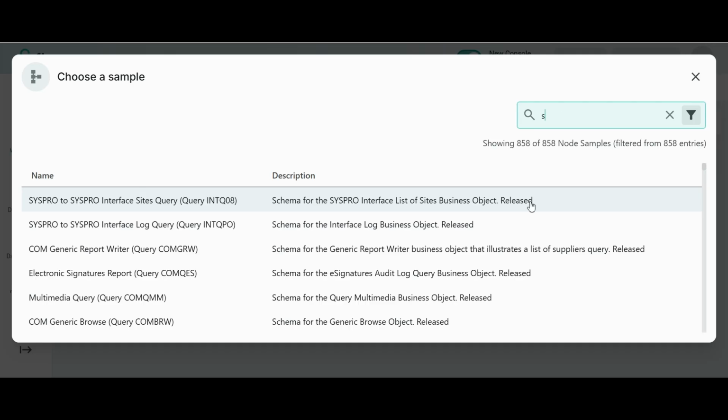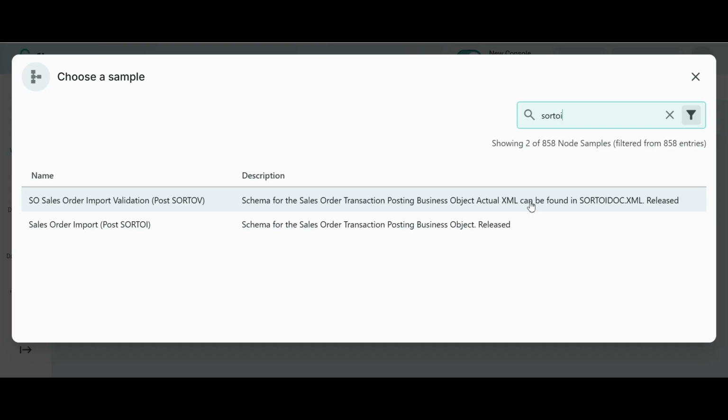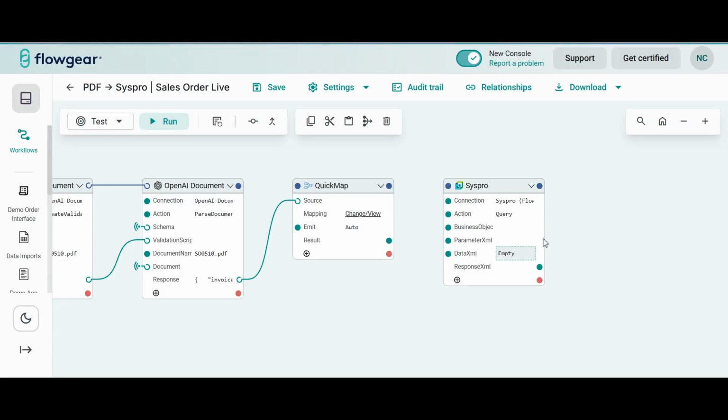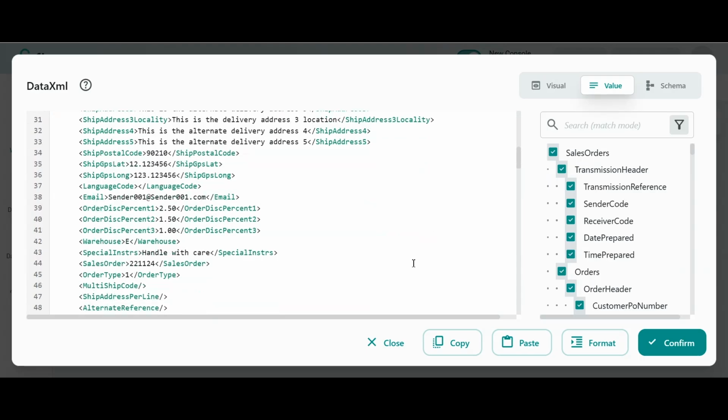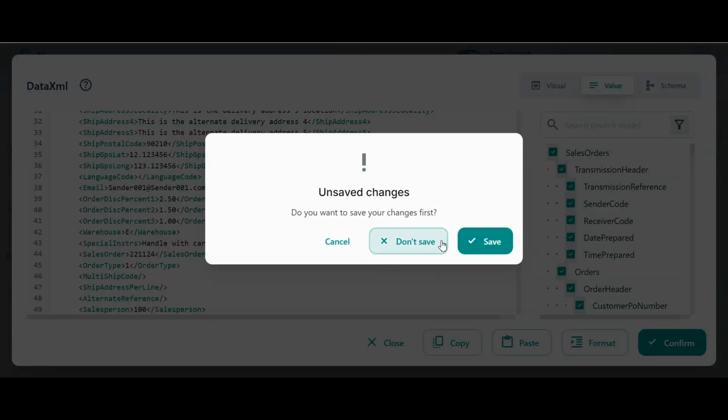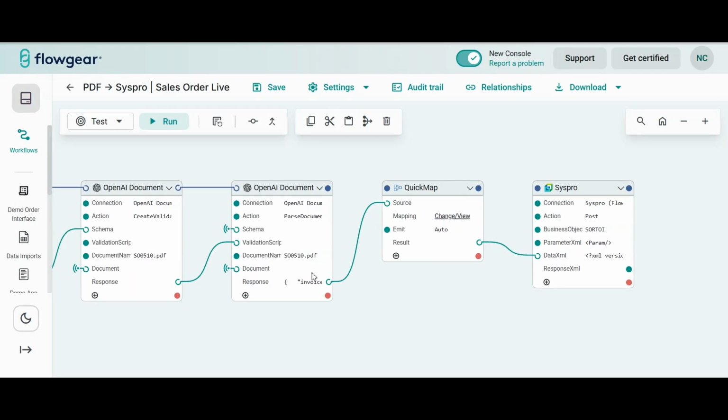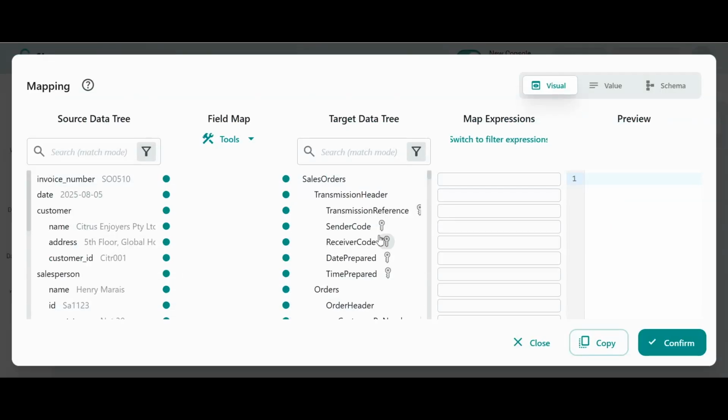So Syspro works with business objects. We're going to look for sortoy, which are sales order transactions. Click on that, and that configures the Syspro node for the action of actually creating sales orders, and we'll make sure that the result from the quick map is aware of what the data needs to look like from the data XML, which you can see an example of that here. At this point, we can head over to the mapping by clicking Change View, and we can actually begin to map the data across from point to point.